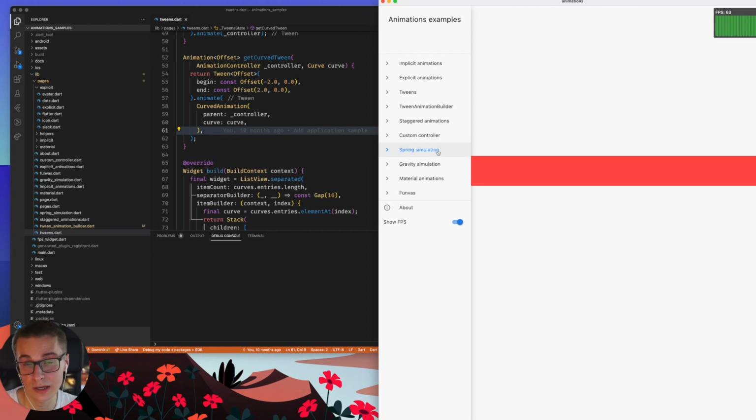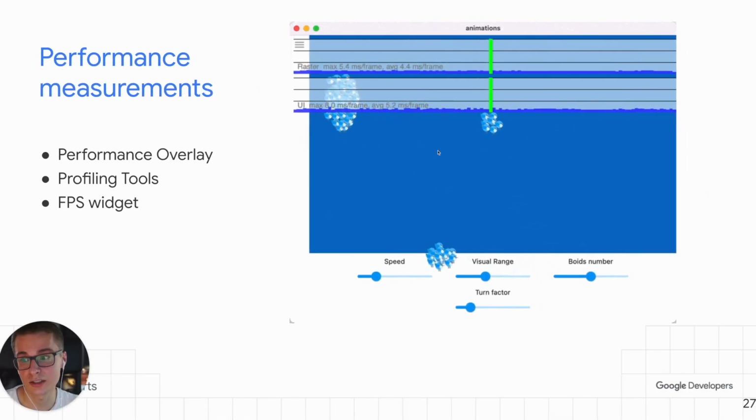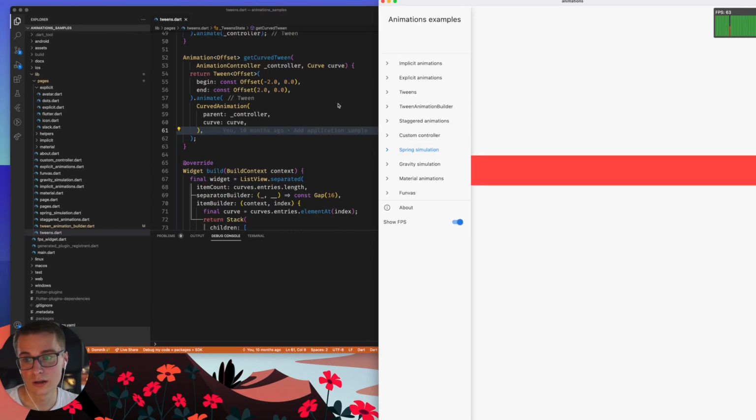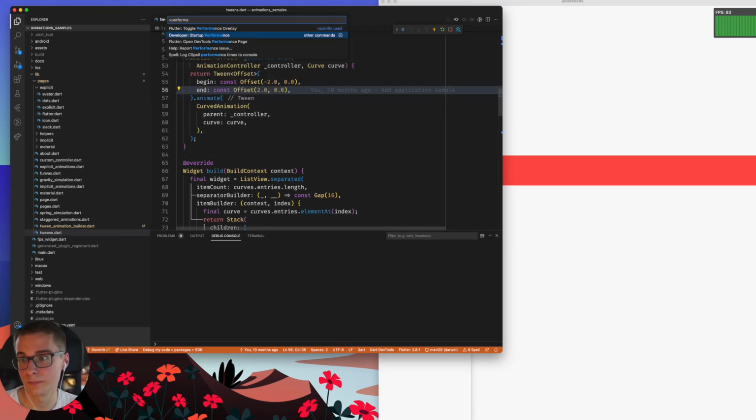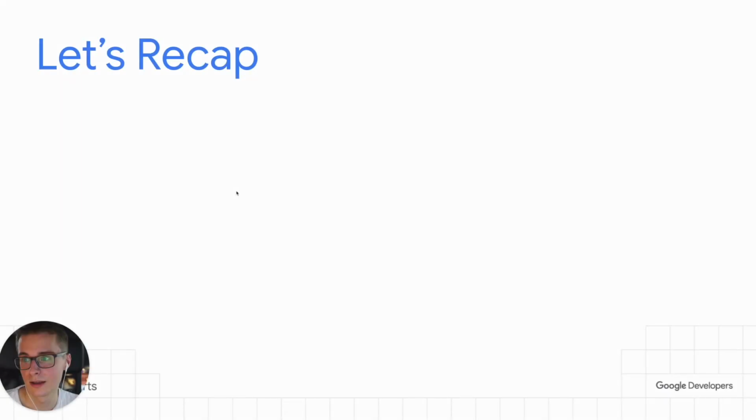It works pretty nicely even in debug mode with all these animations. If you happen to have any problems, the Dart DevTools performance page can be handy. This is a beast.